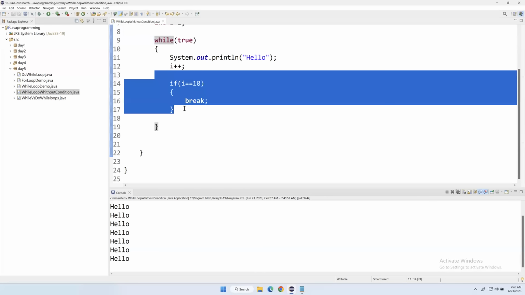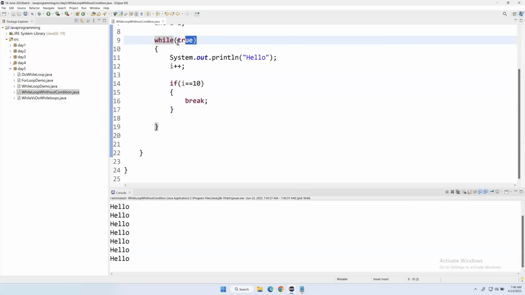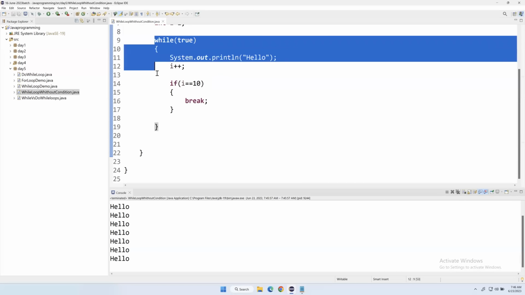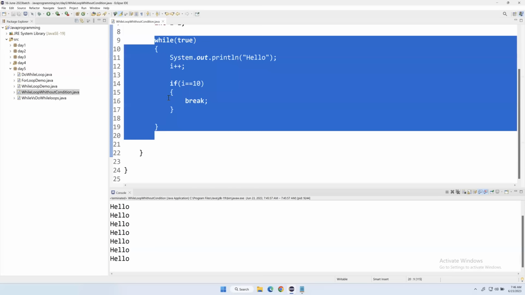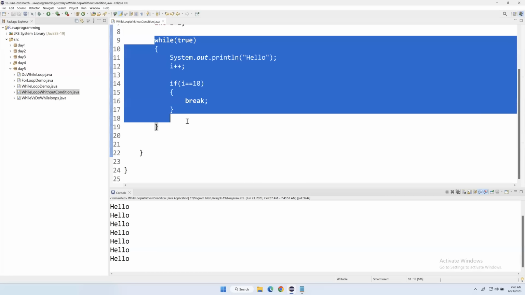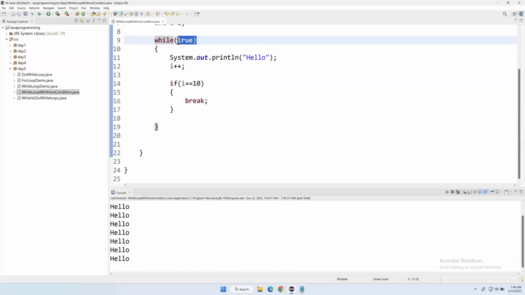Because of this condition. But here I don't know how many times I want to repeat. So I don't put any condition here. But still, based on a certain condition, I can exit the loop without making this condition false. That means even though we don't know how many times you want to iterate, you can still use the while loop. But with other loops, it is not possible. Only in the while loop, it is possible.